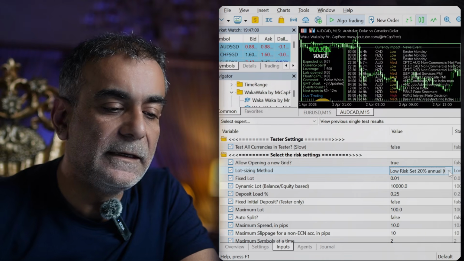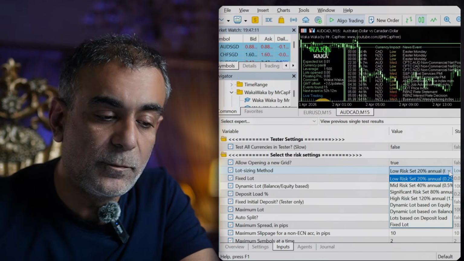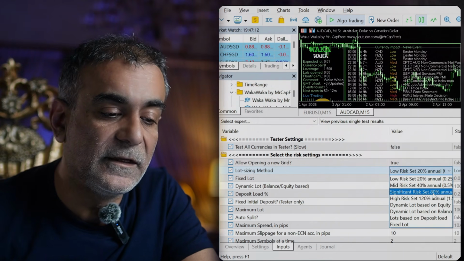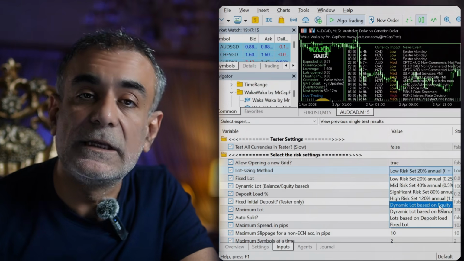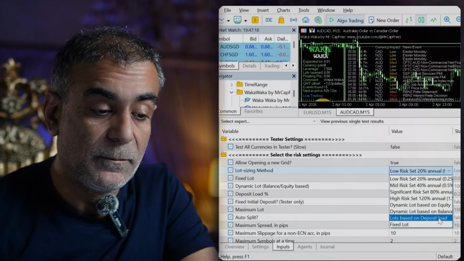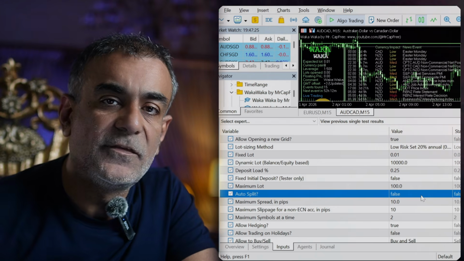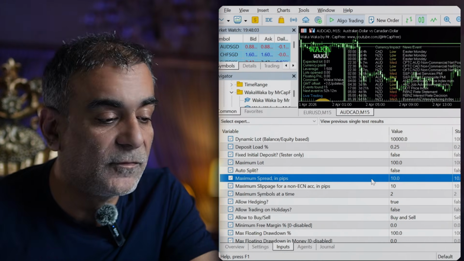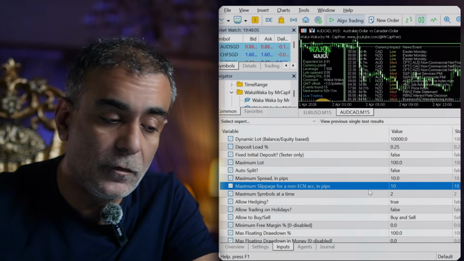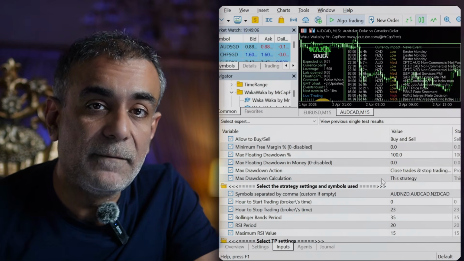We're going to build the entire methodology around the low risk profile, the medium risk profile, significant risk, high risk, based on either equity or balance, or on deposit load or fixed lots. And then we will also handle the function around auto splitting, or in case your lot size becomes bigger than what the broker allows, then how do we split it into many different orders and then send them one after the other. We will include the handling of spreads and slippages when we are sending the orders. And then we will continue with the development of grids.